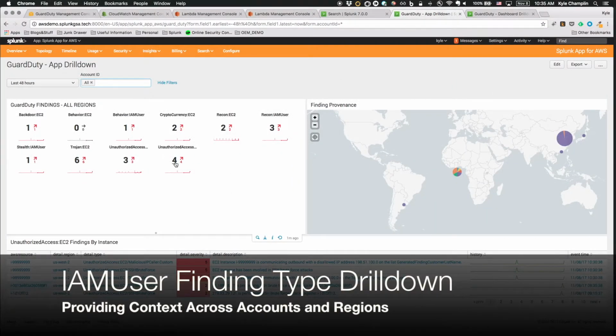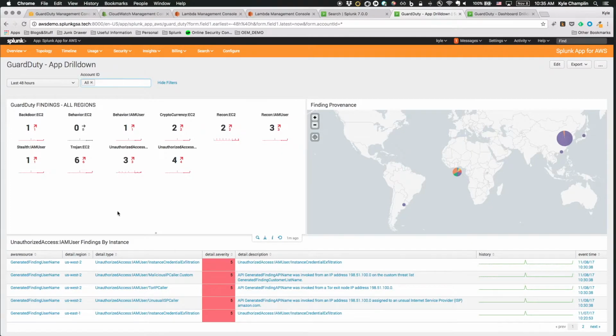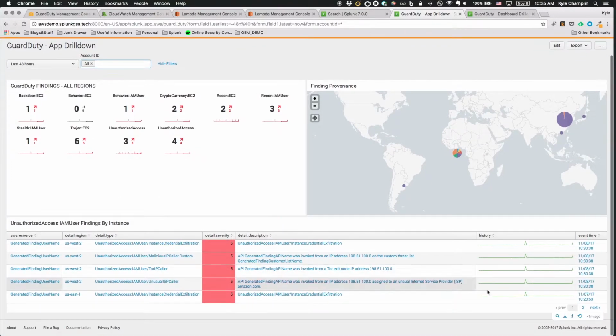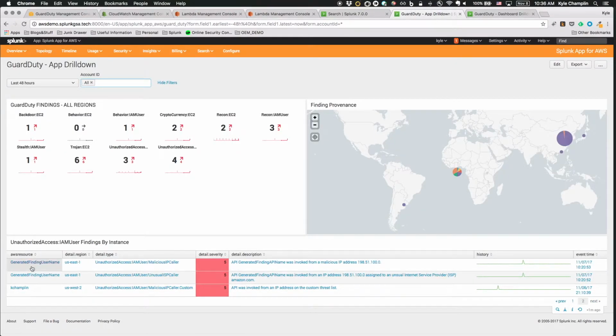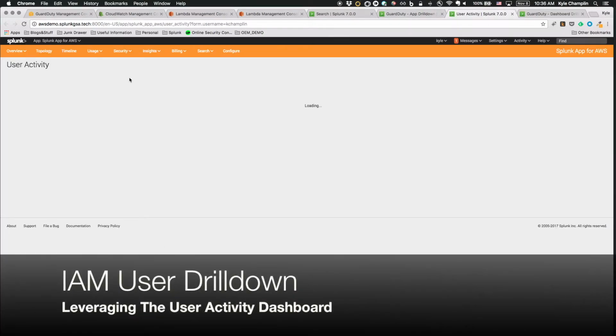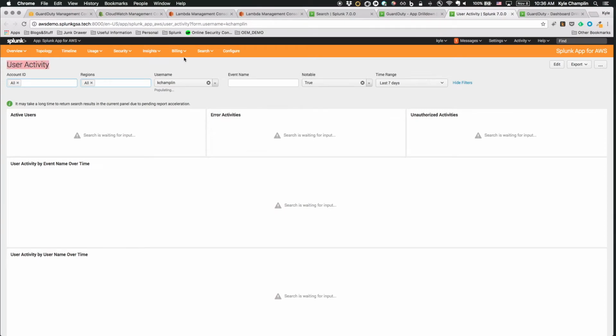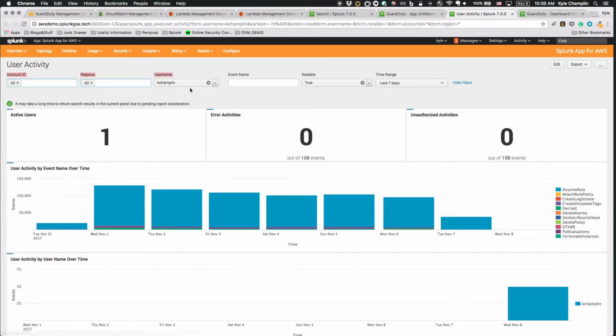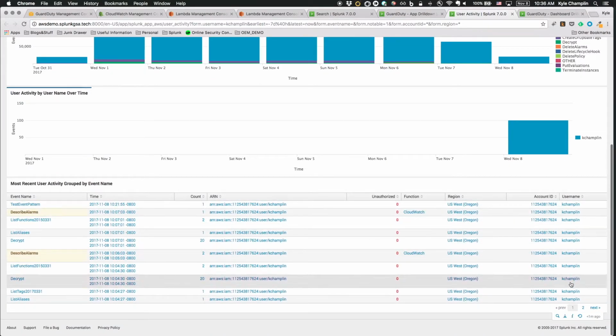We can repeat this same process for IAM users as well, which involves a slightly different workflow. When selecting an IAM finding type from our dashboard, you will see that the table view updates with similar information, such as severity, region, description, and history. But instead of an EC2 instance, it lists the AWS IAM user identity. We can once again prioritize and sort using these fields, and then simply click on the IAM username to be taken to the user activity dashboard in the Splunk app for AWS. Once again, we pass the username, so we filter out data not associated with our selected user.